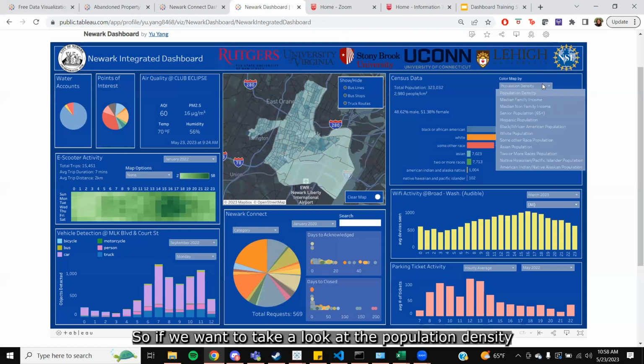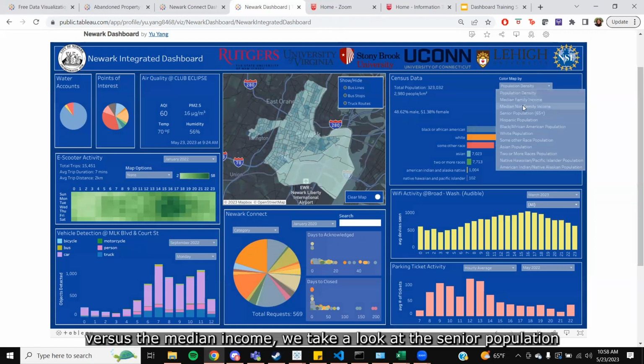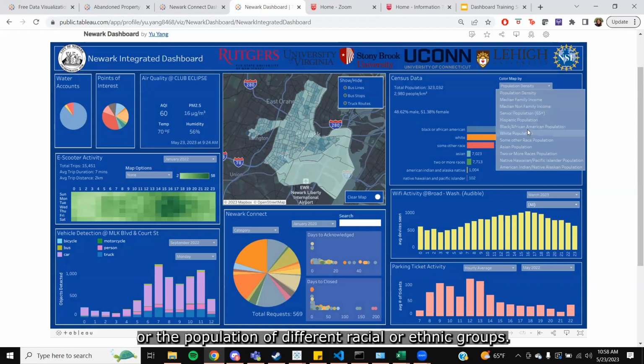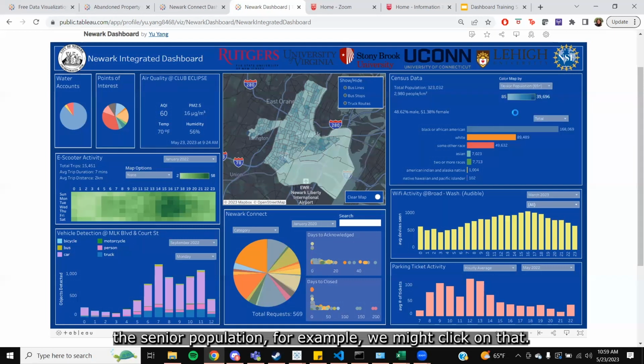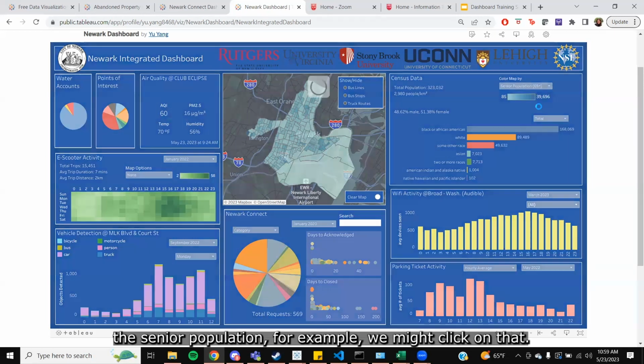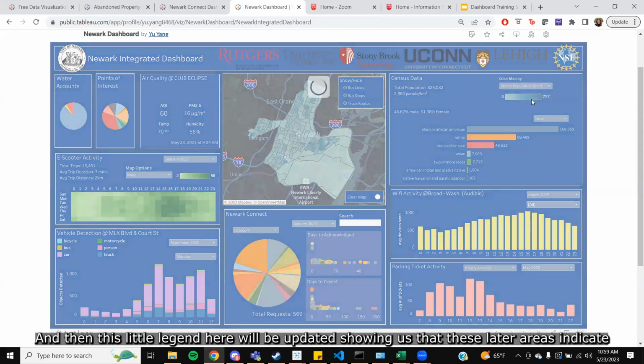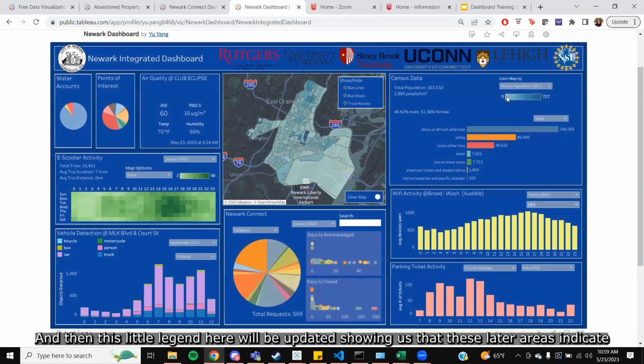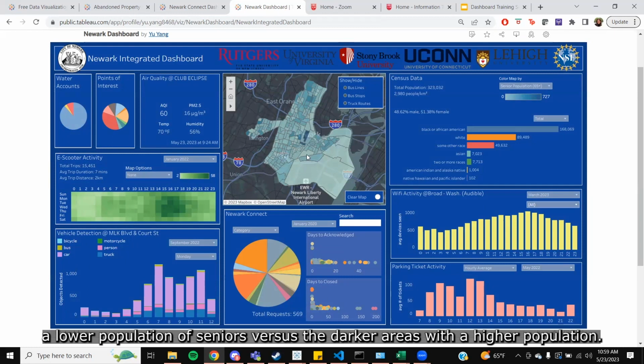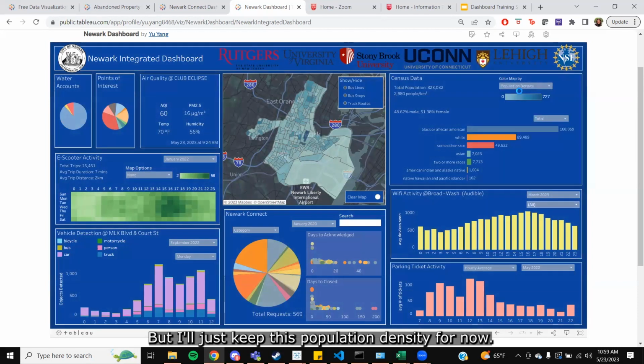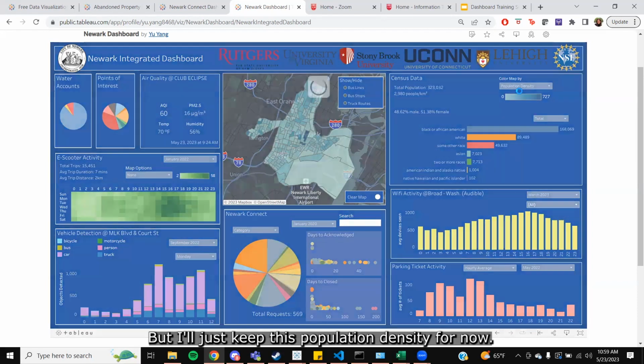So if we want to take a look at the population density versus the median income, the senior population, or the population of different racial or ethnic groups. So if we want to take a look at the senior population, for example, we might click on that. And then this little legend here will be updated, showing us that these lighter areas indicate a lower population of seniors versus the darker areas with a higher population. But I'll just keep this at population density for now.